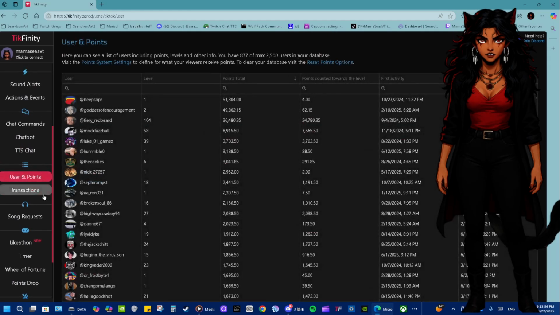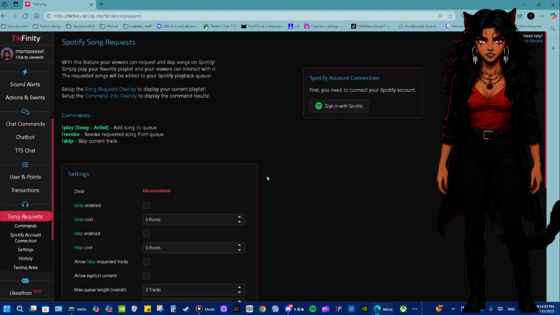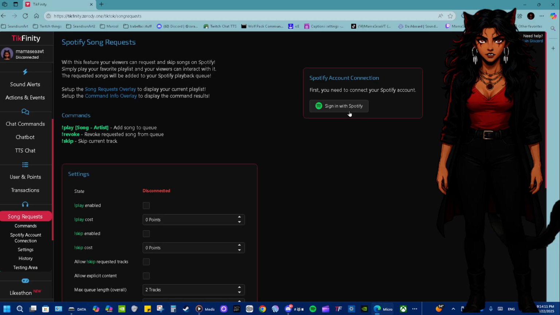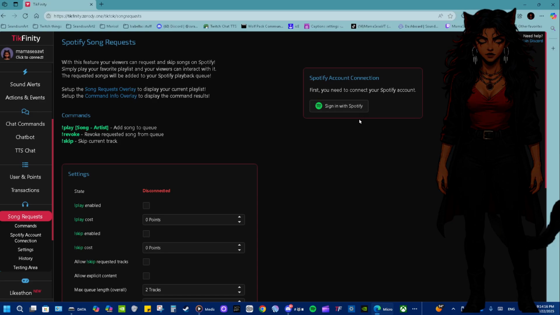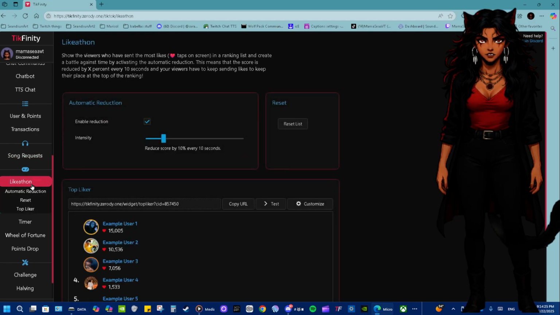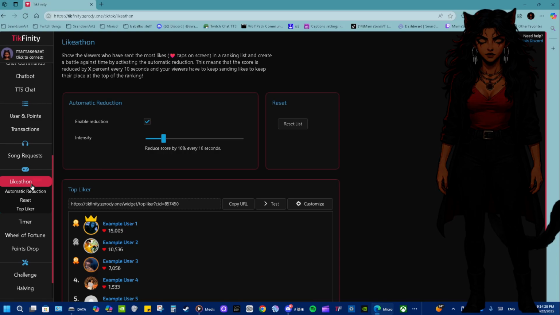You can also do user points. So these are all the people that have earned points on my channel. Song requests, if you have a Spotify, but the only way this will work is if you have a paid subscription of Spotify. Trials don't, the free version doesn't count. It won't let you add it. Let's see here. What else is here? Like-a-thon. I have it at default.